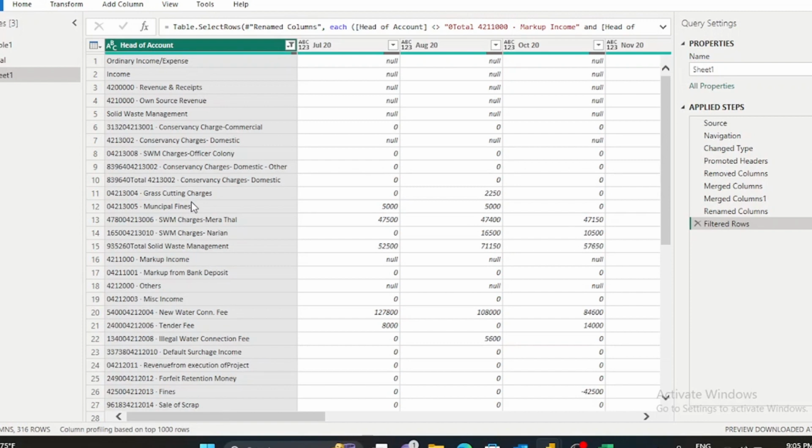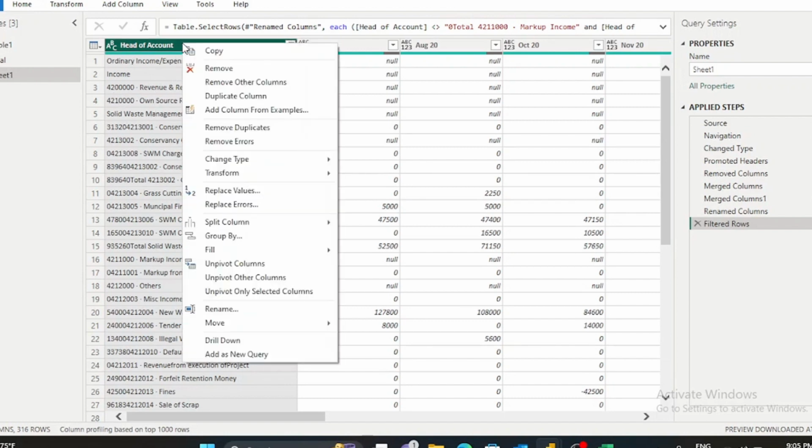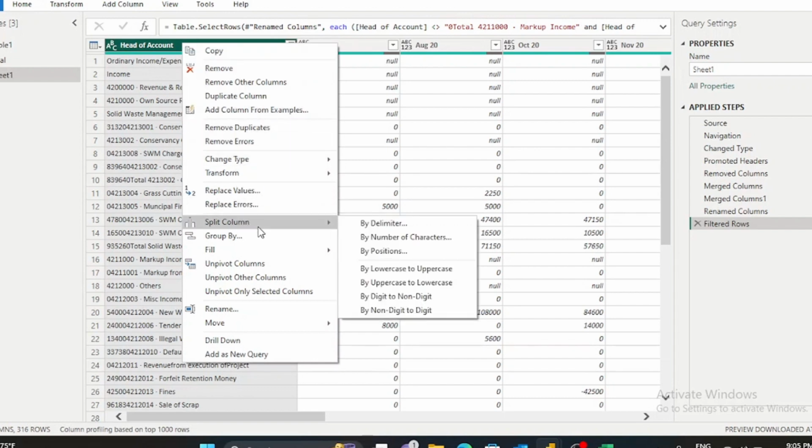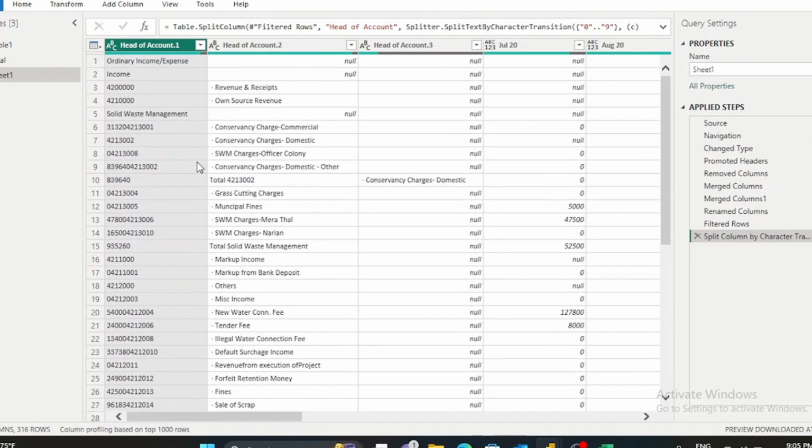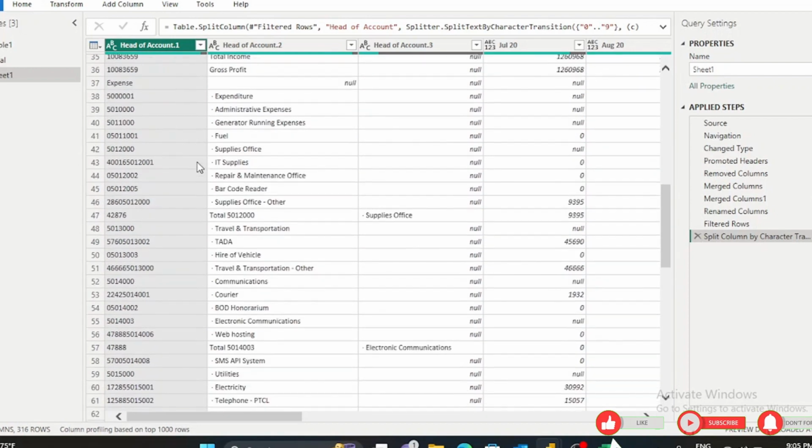One thing more I want to do. I want to remove the account head numbers from this text. For that I need to do what? I'll right click on it and split the column by digits to non-digits. So the digits will be separate and the non-digits will be separate. See, here all my digit numbers are separated.